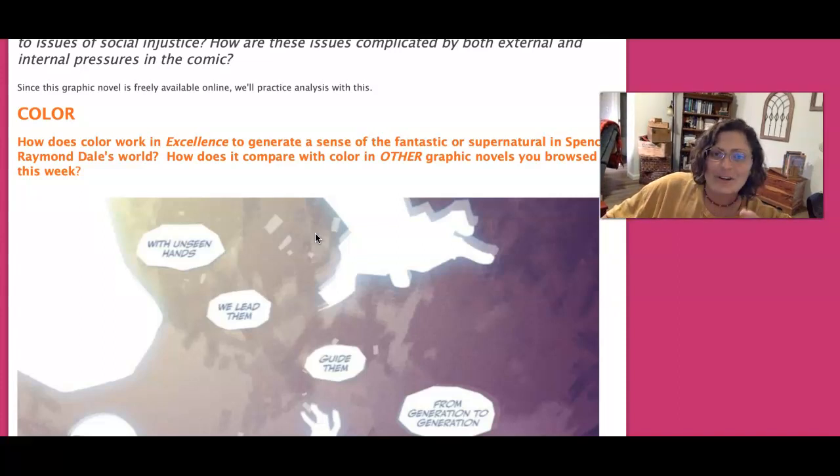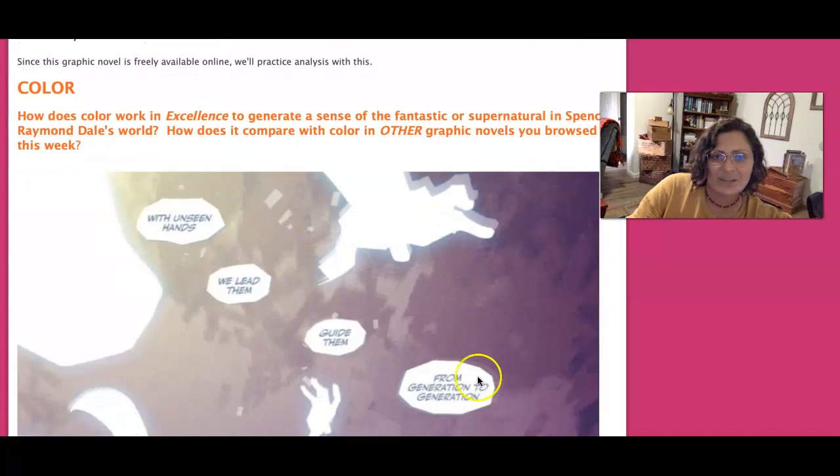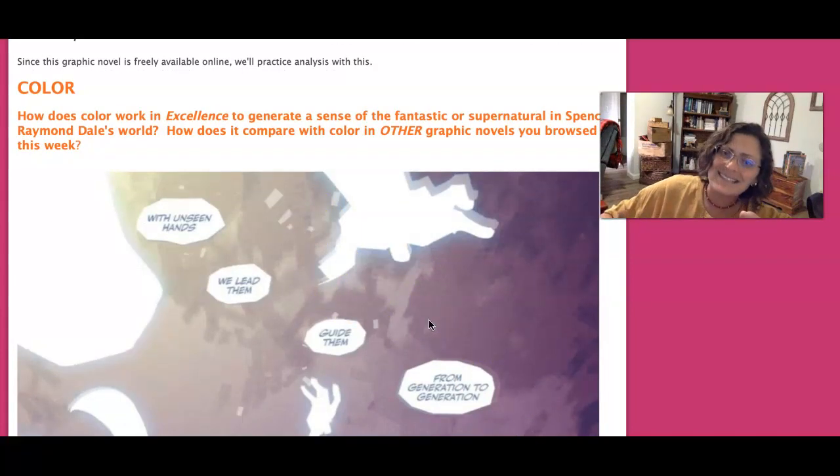Well, these are things that are full of color. How is color working in this scene here that we have from Excellence? And remember, we're using Excellence because that's the text that's free, that everyone can access. You should be doing this using the text that you chose to browse. You do not need to use Excellence.